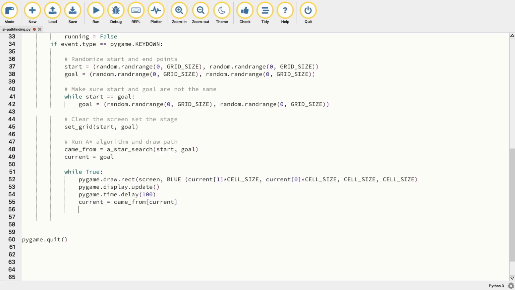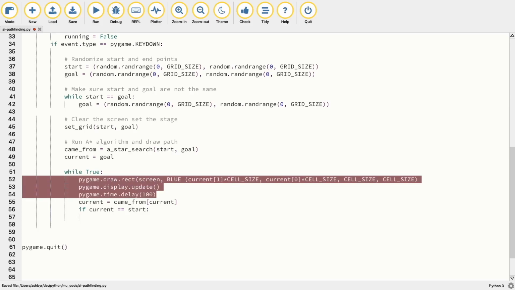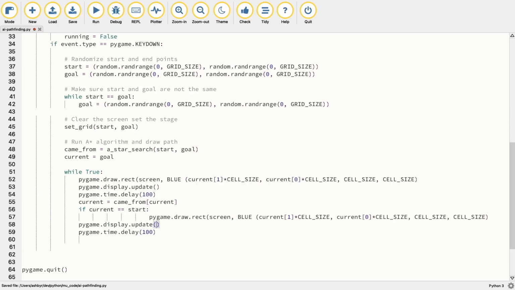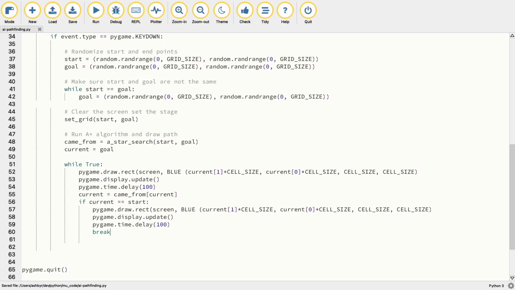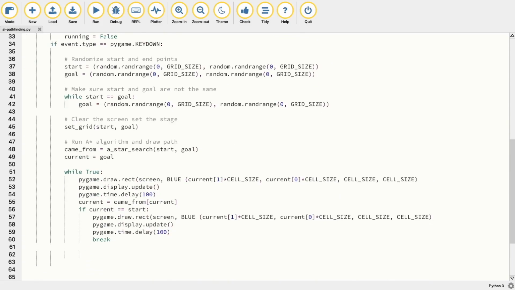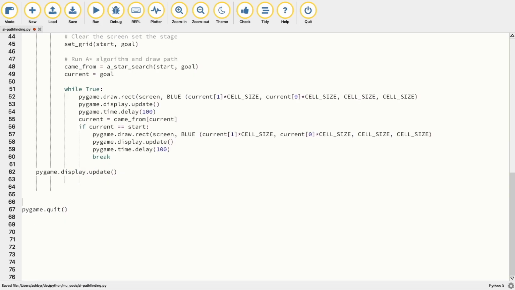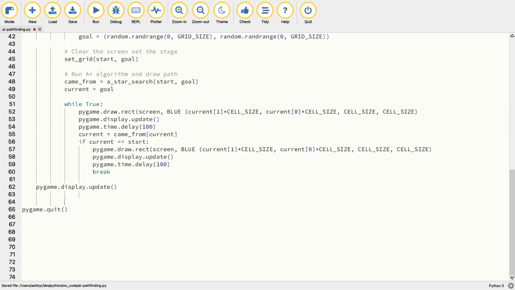Okay, but we need a way to break out of this. So I'm going to say if current equals start, then we are going to do this all one more time so that we draw blue on our start. And then we are going to break out of this loop. Okay, now at the bottom of this while loop, after the for loop has run, we're going to do a pygame.display.update to make sure everything updates properly. Okay, and then at the very end, like I said, we have our pygame.quit.